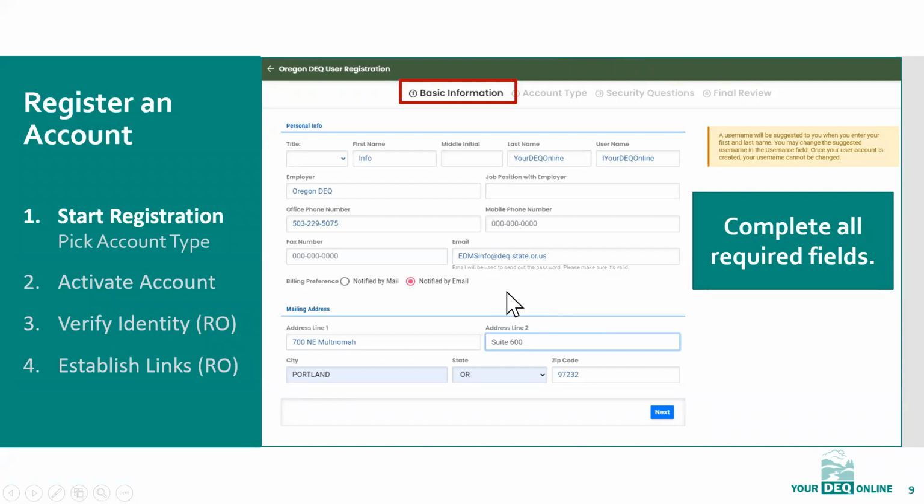It has to be your individual information, however, because the system and the security that's set up in the system is based on individual users, not groups of users. So I just wanted to mention that briefly, that it needs to be an actual person signing up for an account. This is the one opportunity you have in account setup to customize your username. So have fun with that.